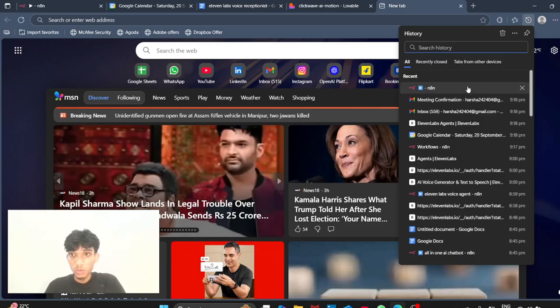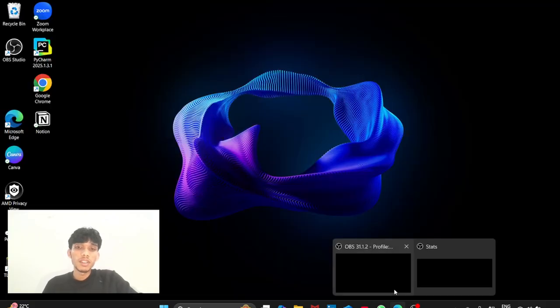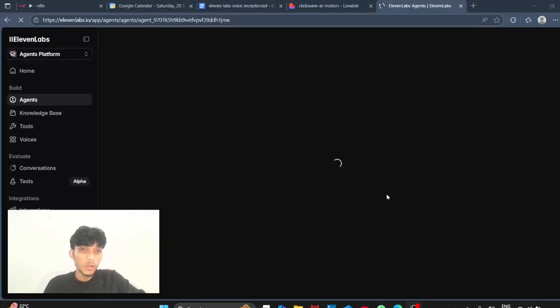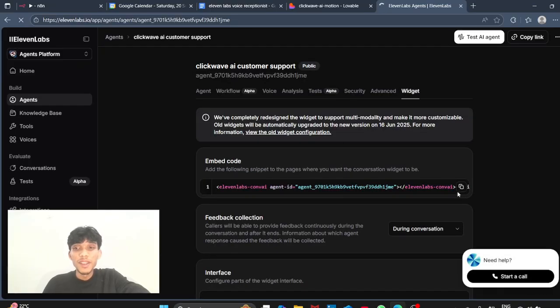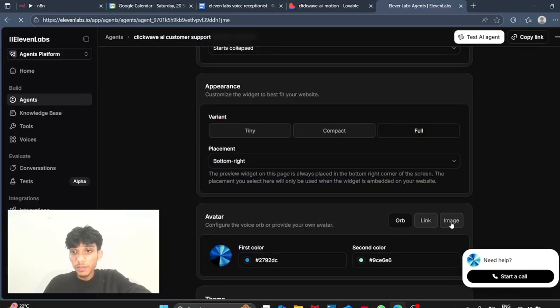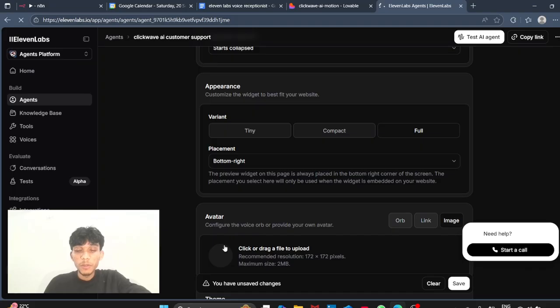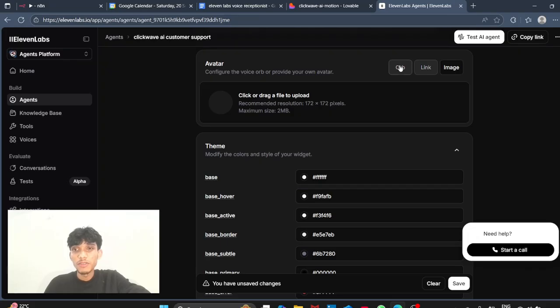Just go back to 11 Labs. If it was something like an n8n chatbot, you would have to add code, set the values, and customize it. But 11 Labs is not like that. It's pretty simple. Just go to something called Widget right here. Copy this. You can customize this as well. You can change the image itself. You can upload your own custom image right here. You can change the colors as well.